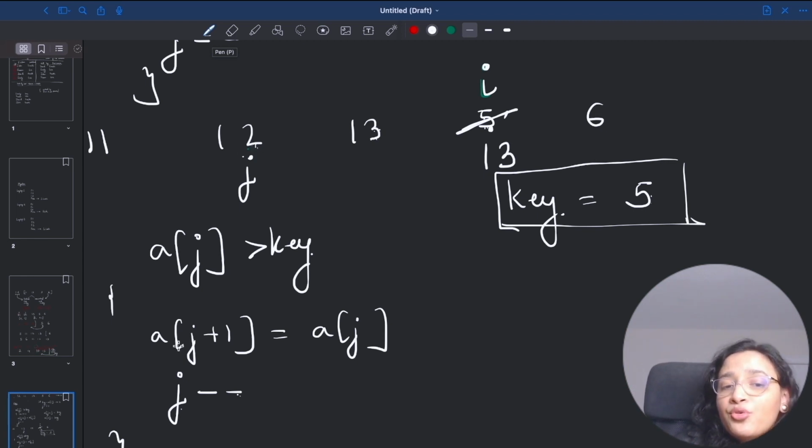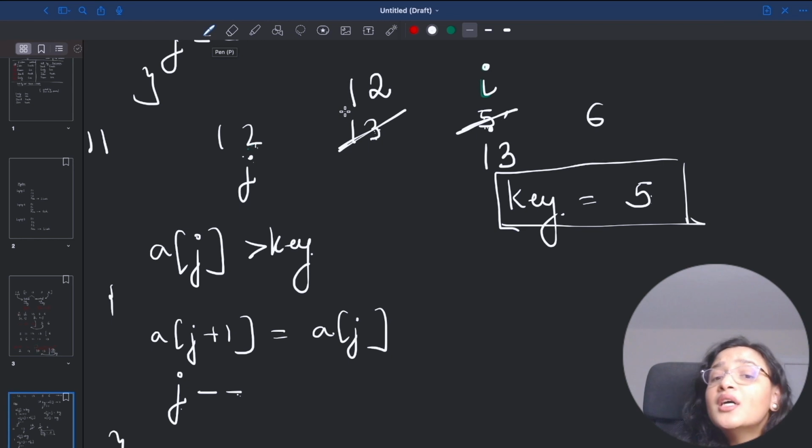So now I'm going to do what? A of j plus 1. What is j plus 1? This position. This position is going to get a value of 12. Tell me, by overwriting 13 with 12, did you actually lose 13? No. 13, if you can see, has already been written here. We had already overwritten 5 with 13.